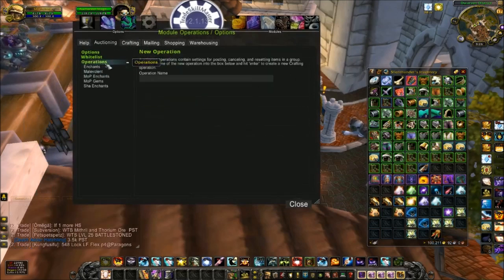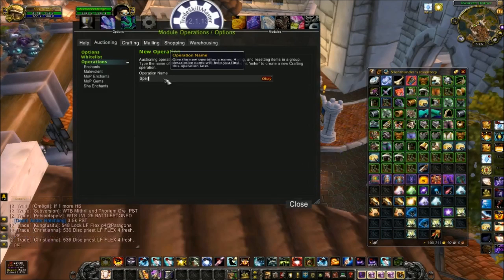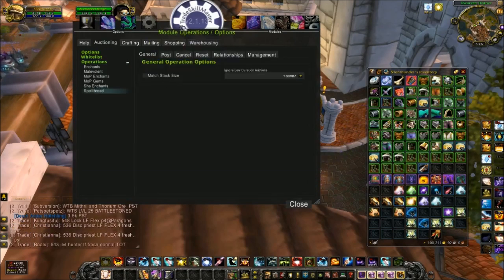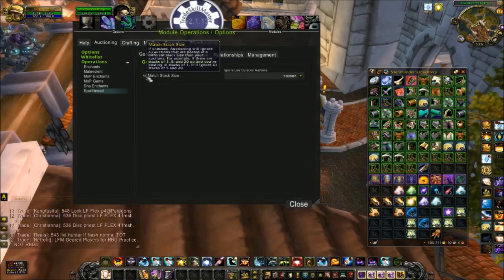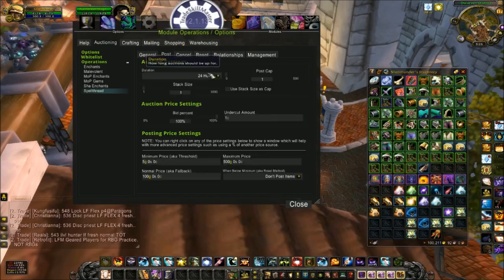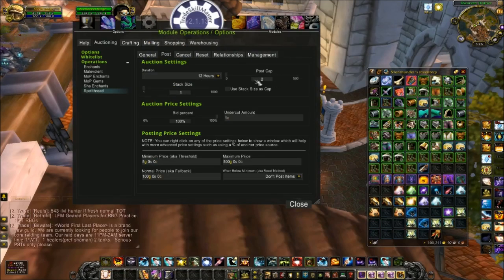So from there, we'll make another operation. This one will be for the spell thread. Post general, I'm going to match stack size on these because they can be stacked. I only want to sell them in the same stack size as singles. I like to post these for 12 hours. You can do 1 or 2 at a time. I choose to do 2.